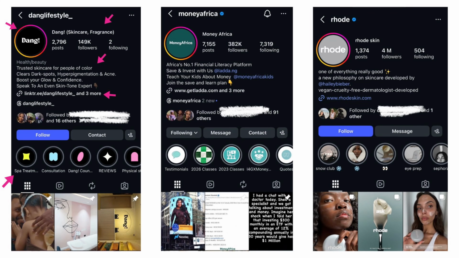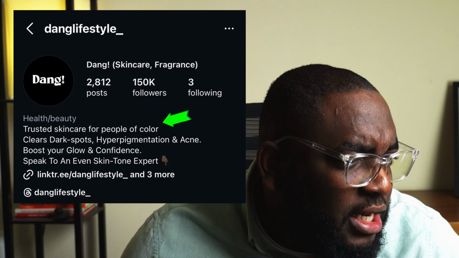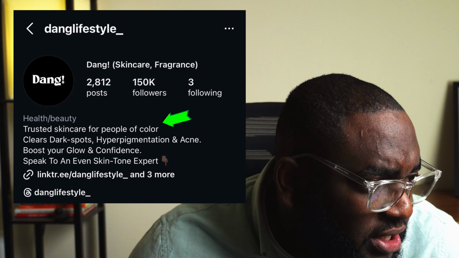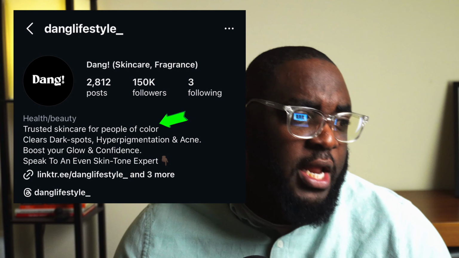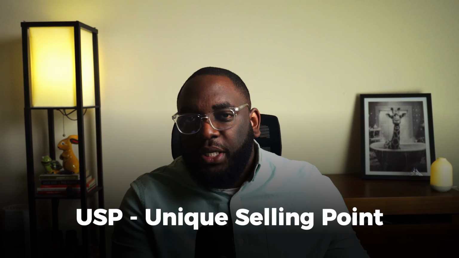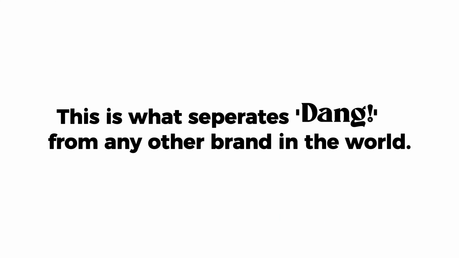So let's kick things off by showing you what a fantastic bio looks like, okay? We're going to look at 3 different brands here. The first one is Dang. Dang is a skincare fragrance brand, and their bio starts off with "trusted skincare for people of color." Now, that is what you will call a unique selling point, USP. Basically, that is why Dang is different from other brands out there.